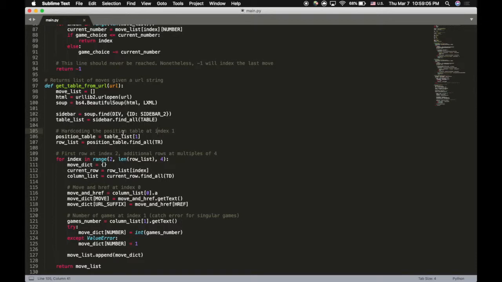And then just looking at the table, I've sort of hard coded that, yeah, it's going to be at index 1, right? That's not a big deal. And then once again, we're going to do the exact same thing on that position table, and we're going to find all the TR. That's basically the rows in the table. We give it this, it's going to give us back basically just a list of rows.